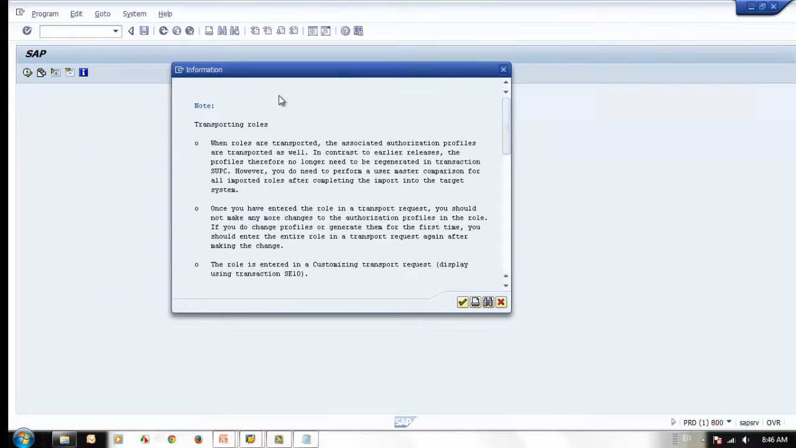Okay, now you have some information which is provided by SAP. This is what I love about SAP, the way they work. You have very detailed information step by step. For example, transporting role. It says when the role is transported, the associated authorization profiles are transported as well. In contrast to earlier releases, the profiles therefore no longer need to be regenerated in transaction SUPC. However, you do need to perform user master comparison for all imported roles after completing the import to the target system. What they say here is that in the earlier release you needed to generate the profiles in the target system. Now you don't need to do that. If the profile is transported, then you don't need to do this.